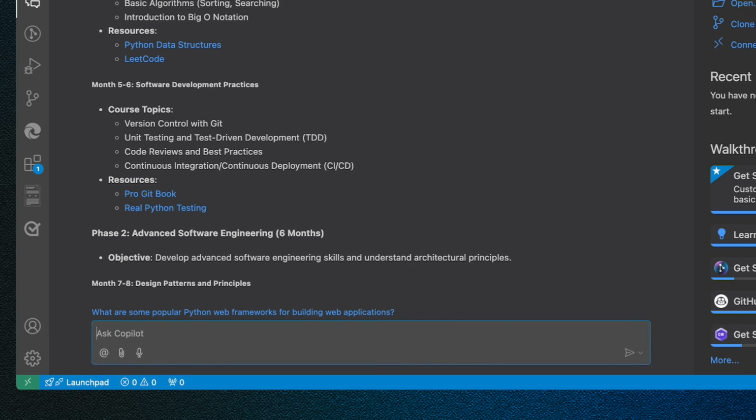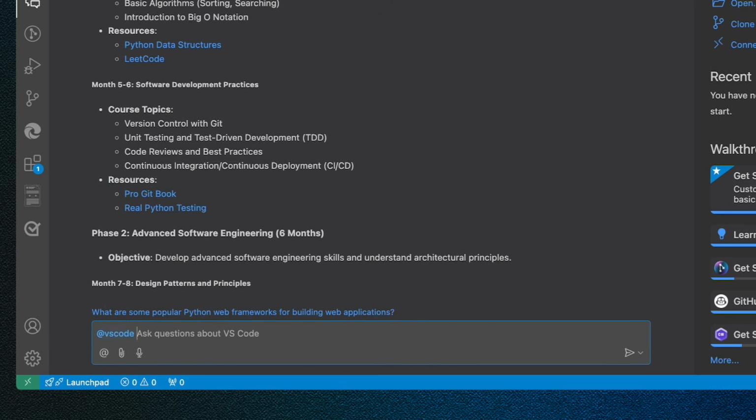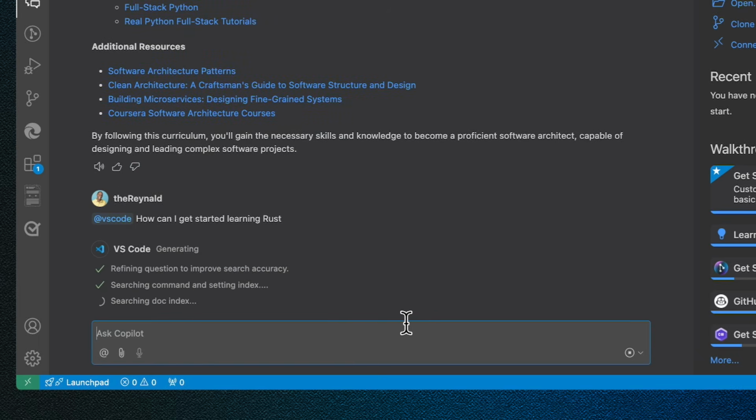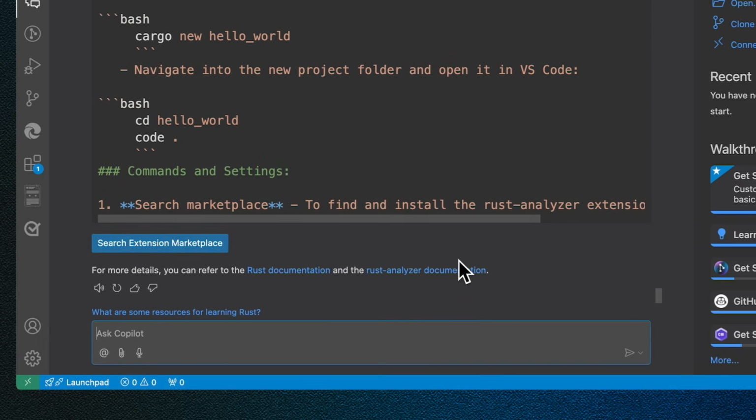So in our scenario here, why don't we use the VS Code participant, and in the context of VS Code, we could ask, how can I get started with learning Rust? And it'll give you a lot of information in terms of using VS Code to get started learning Rust. And it'll break it down in steps as you see here with some examples.